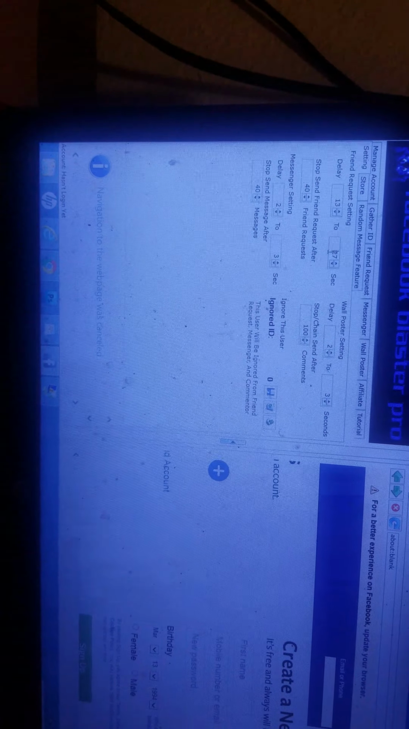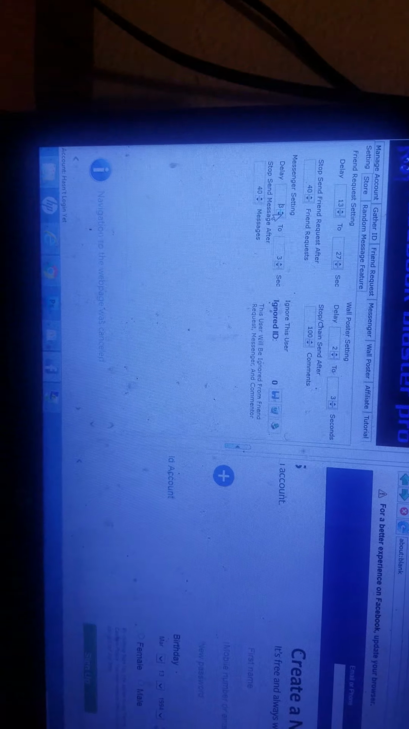In the settings part, you're able to set a time limit on how fast you want the friend request to be sent. So if you wanted it to be sent at 13 seconds, but not more than 27 seconds in between, it might send it at 15 seconds, 20 seconds, 21 seconds. It's kind of like a random sending. Same thing with the wall posting, the same thing with the message settings. You can set how many messages you want to be sent, and the time you want it to be sent.